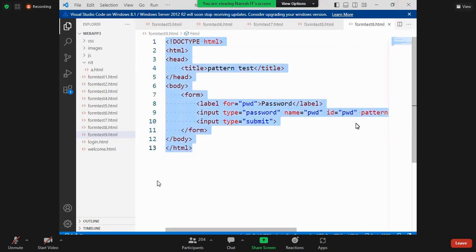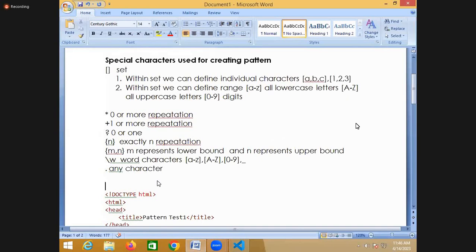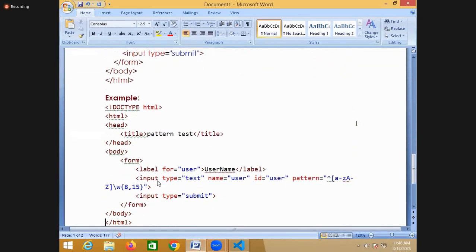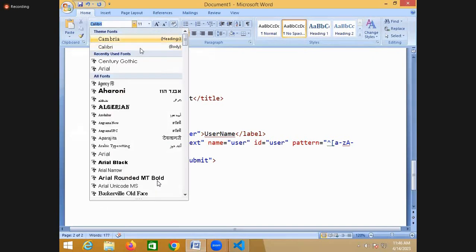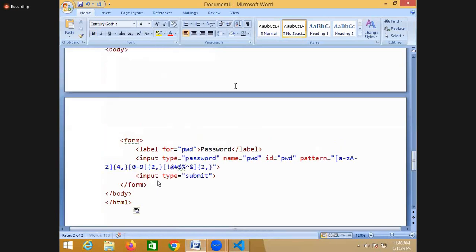Just remember the special characters. Okay. For example, yeah, this is an example of which validation? Password validation. So like this, yes.